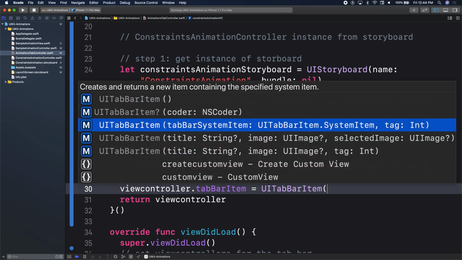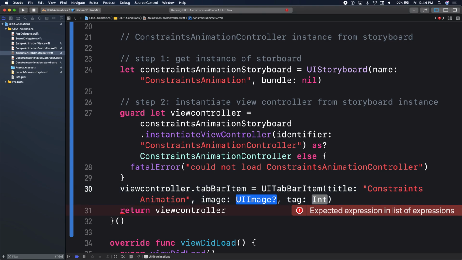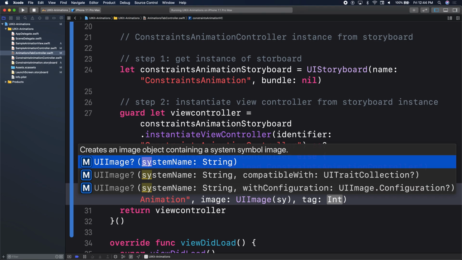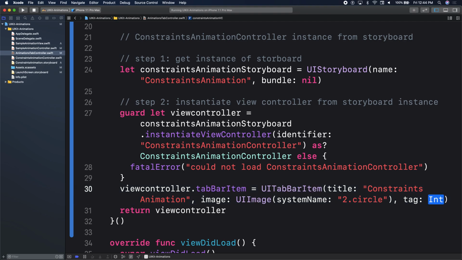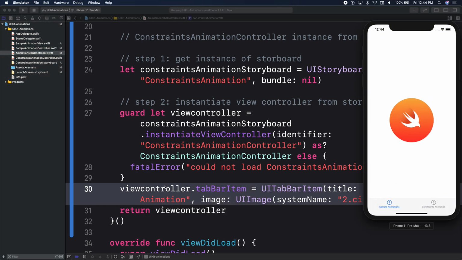And here, what do we have? We have, what's the title? Constraints animation? And image is UI image. Oh, that's right. And system name, what do we say here? Two dot circle, and tag is 1, right? Cool. Let's run it again, see what we have. Okay, we have our tab bar item back, we have our animation back, and all that stuff is good.